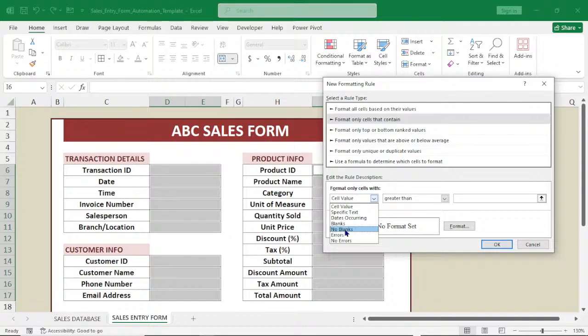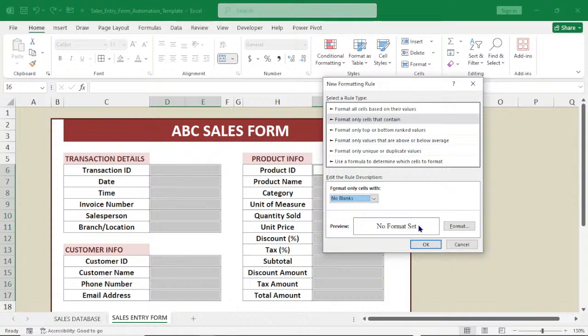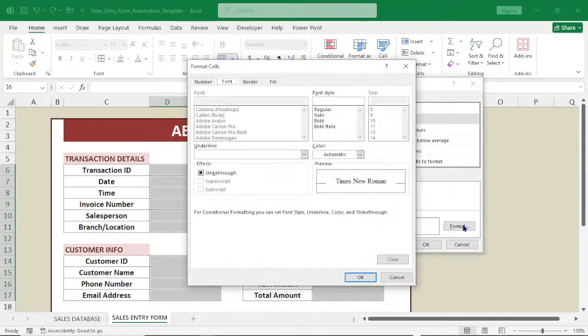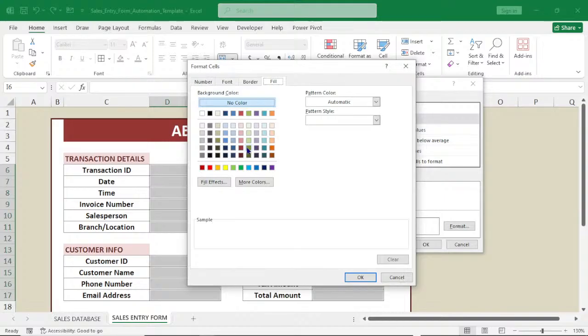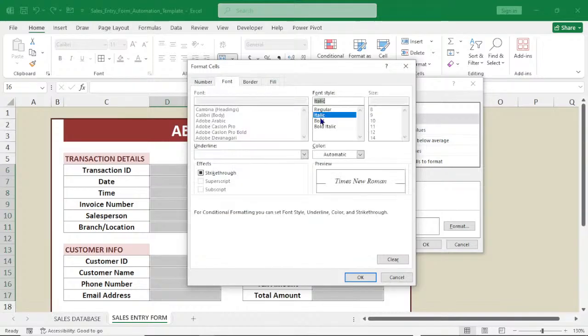So we select this, go to format. If it has data in it, let's go to fill. Under fill, let's say if it has data in it, let it have this particular color. For example, any color of your choice you can assign. Then we come to font, let it be bold. We want the font to be bold.